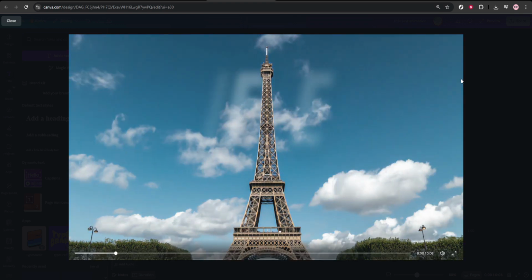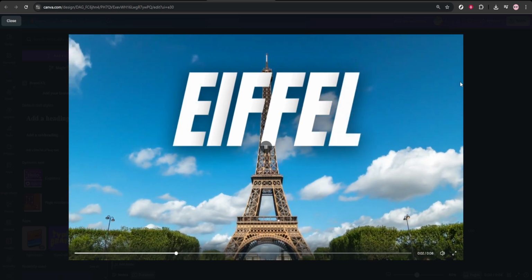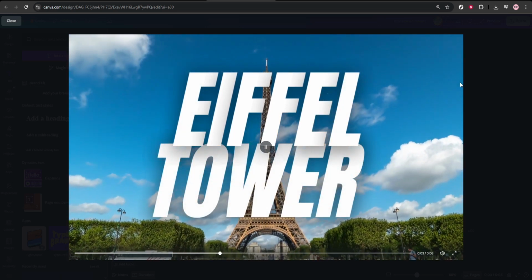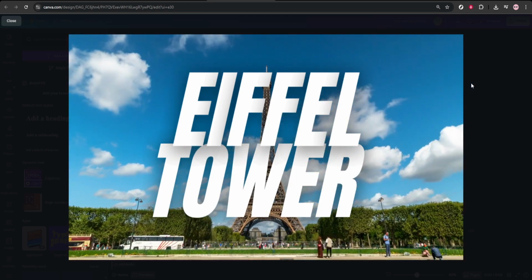Keep readability in mind. High contrast, clean spacing, and steady timing make a huge difference. And that's it. Your modern title text animation is ready to export and use across your project.